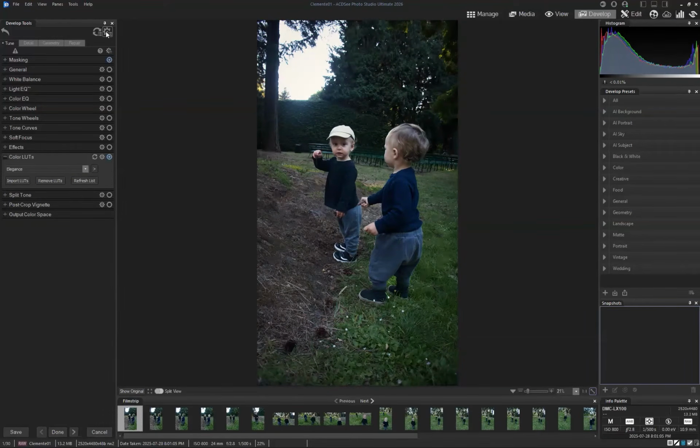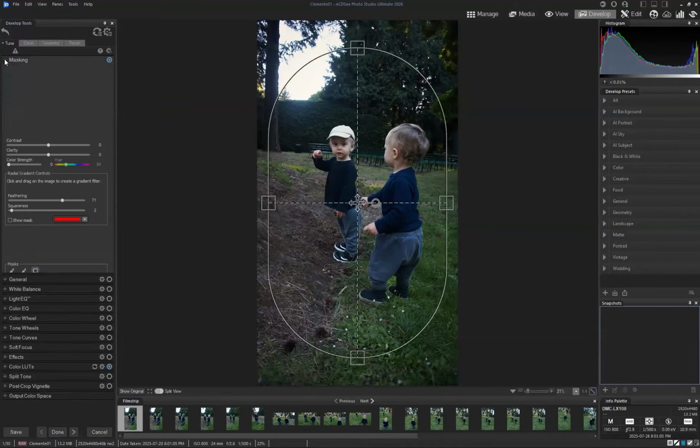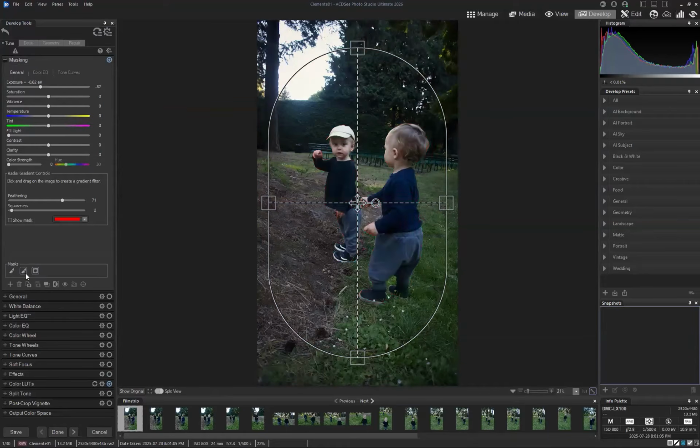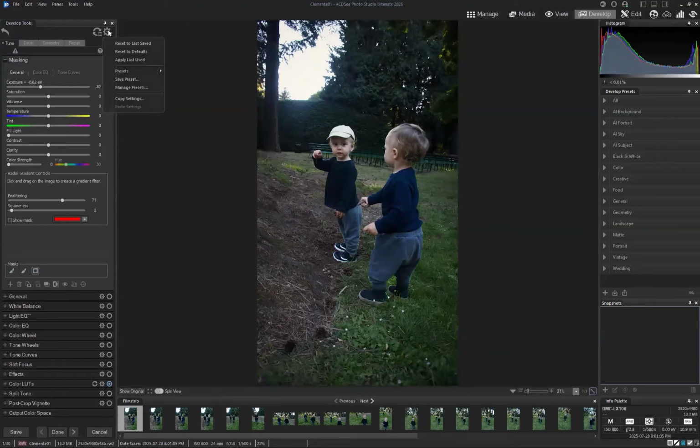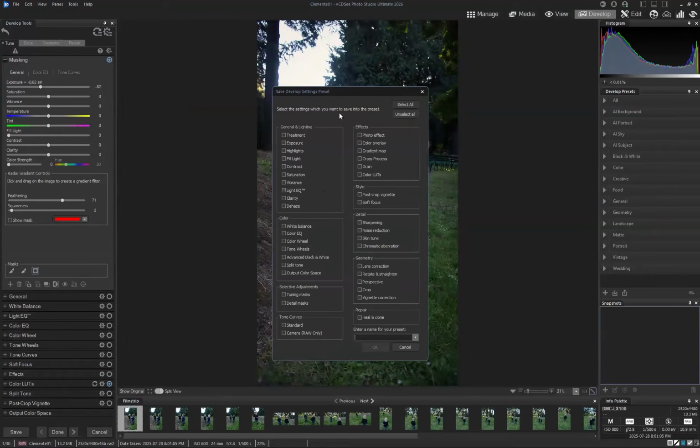And now I am going to save what I've done here. So I'm going to save my subject selection, my background selection, and my radial gradient. And I'm going to save them as a new preset by clicking the cogwheel icon here. And I'll click Save Preset. Now, ACDSee will ask me which parts of your developed settings do you want to save. I'm just going to select all of them, clicking Select All. And I'm just going to type subject pop 1. Okay.